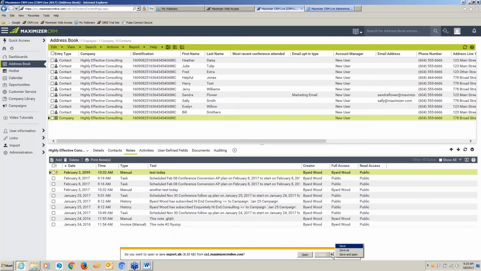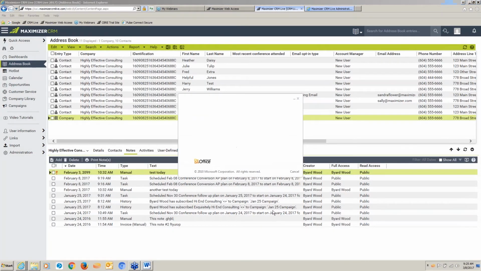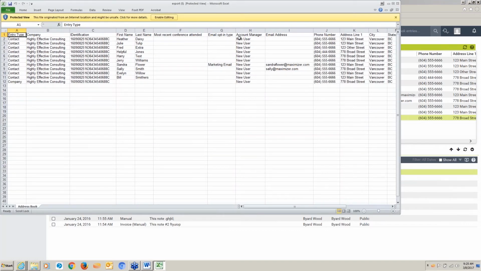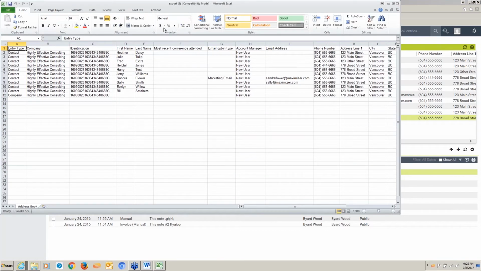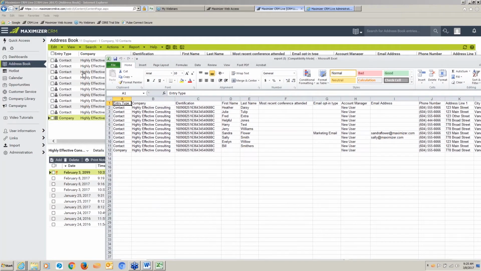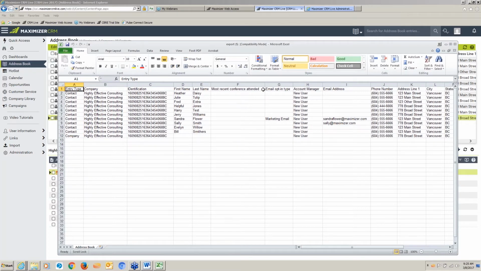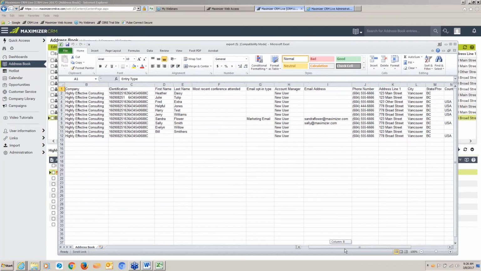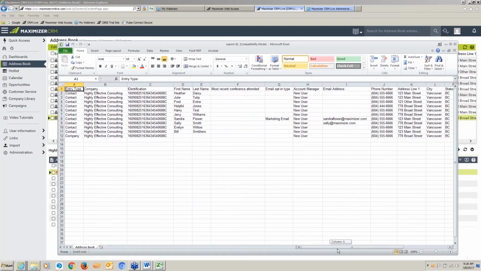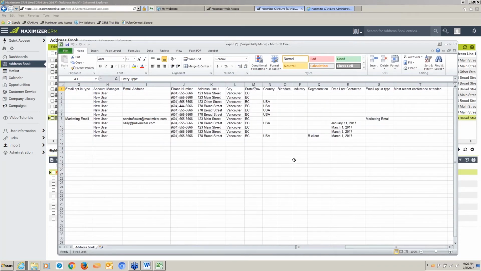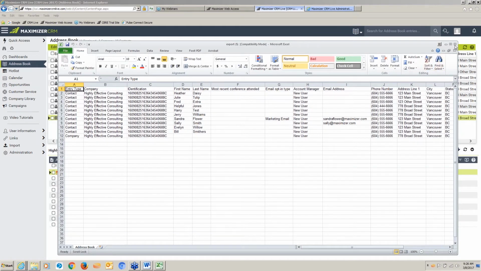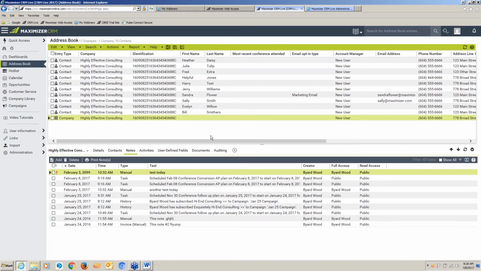exporting to Excel. I have to save and open to get past my security, and there I've got, click Enable. I've got an Excel spreadsheet with all the entries I was looking at here in my main window in Maximizer, and the headers along here are my column setup that I was using. If there was anything numerical, like dollar values of things, Excel would automatically sum them up for me as well. I can play with it as I would with any other Excel document, and that's that simple.